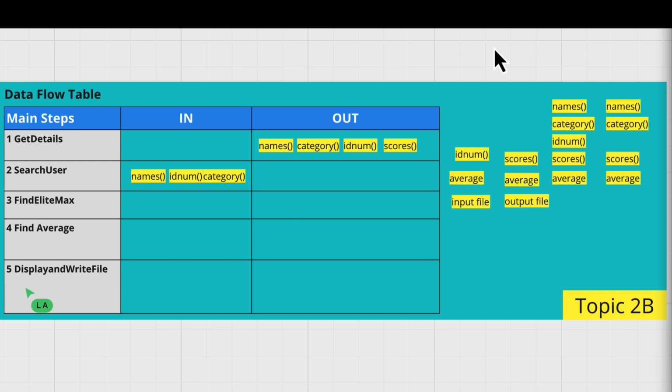So we need the scores arrays passed in. The scores arrays is used to calculate the average. You can see that this average value is used in step 5, so average must be passed out. So you want to drag those 2 across, yeah.